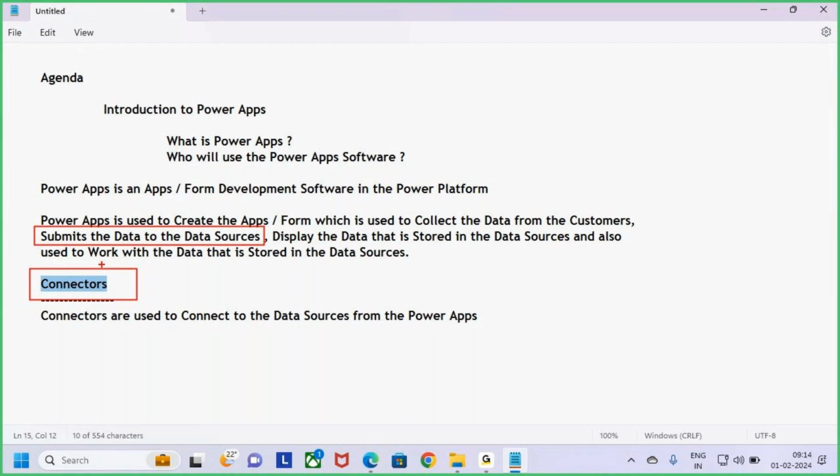Just by creating the app, you are not able to work with the apps. Whatever app you are creating, you need to connect that app to the data sources. If you want to connect the app to the data sources, what do we need to have? Connectors. What are connectors used for? To connect to the data sources from Power Apps.